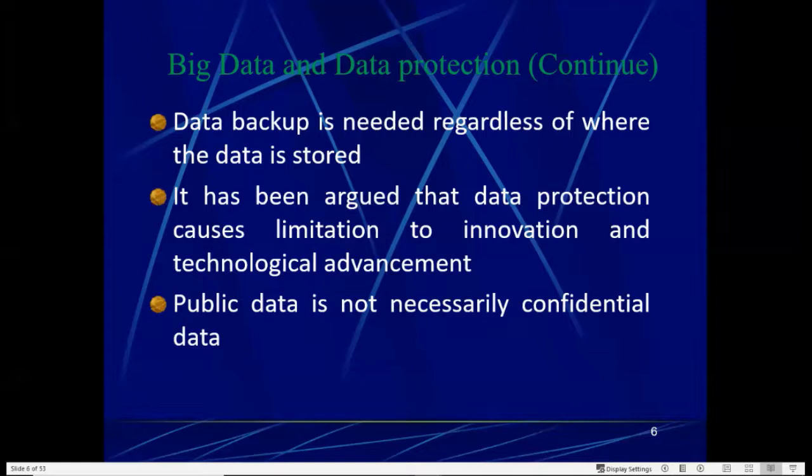So some argue that data protection limits innovation and technological advancement, because you have to do certain things to protect that data, right? You might limit certain things, or implement certain technology that will impose some kind of restriction. And public data is not necessarily confidential data. Public data could be, like I said, if you remember the example I gave, if you're a homeowner, there are government websites you can go to and find out who the homeowners are in your neighborhood.